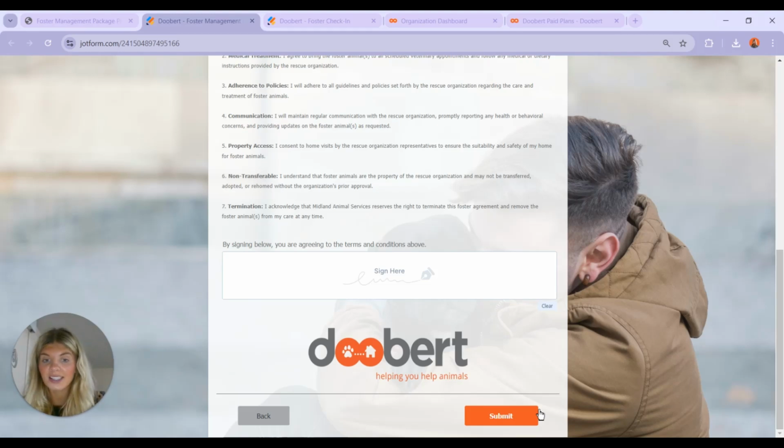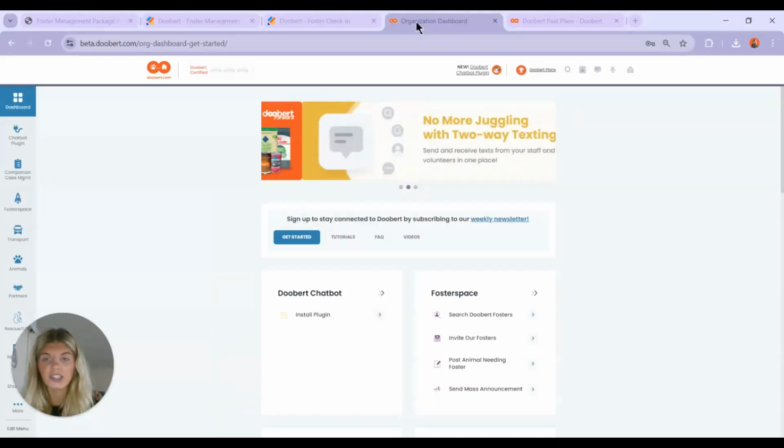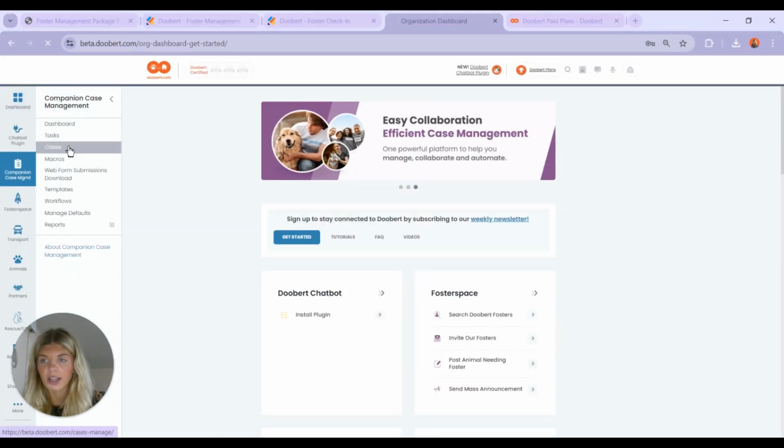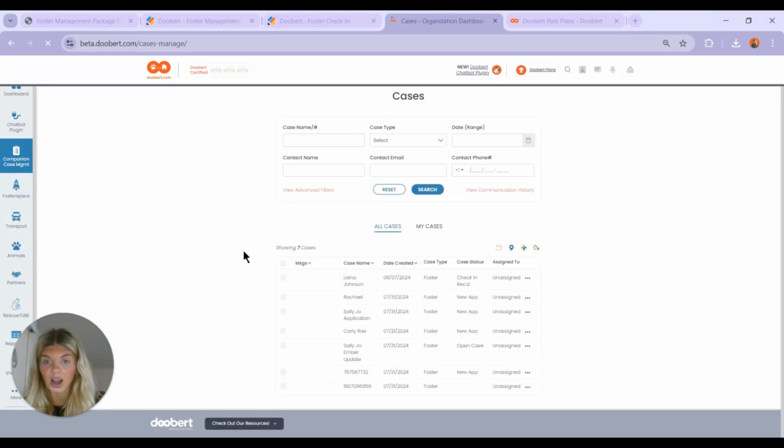So great thing about this is once you hit submit, a case is going to automatically be created in your CCM. So if we hop into CCM and we head over to our companion case management and we go to cases right here, this is where we're going to see all of our applications for whether we have a foster program or whether we're doing owner surrender through CCM, all of your outreach programs that you're accepting applications for, creating cases manually for. If we want to create a case manually, we would just click on this add sign right here. It's the plus sign.